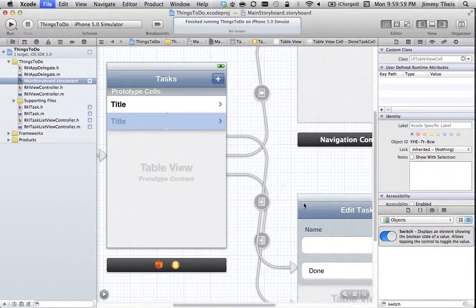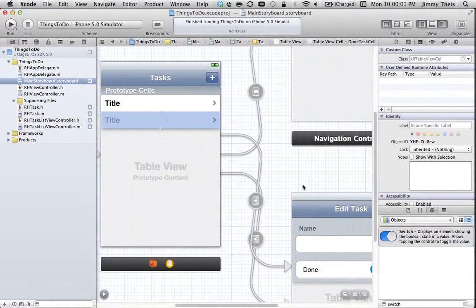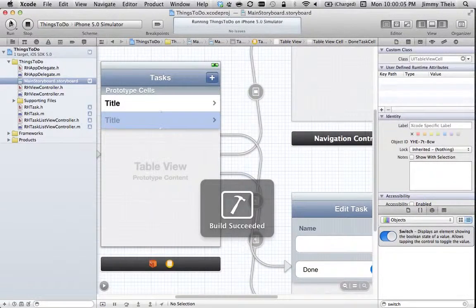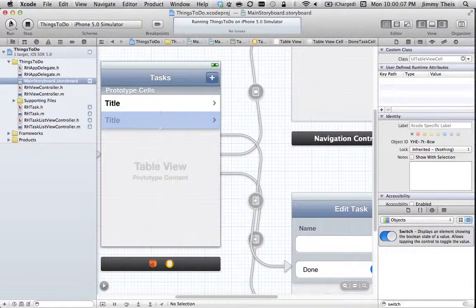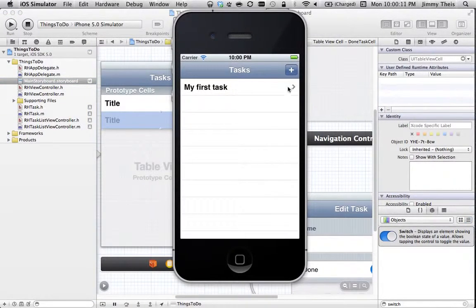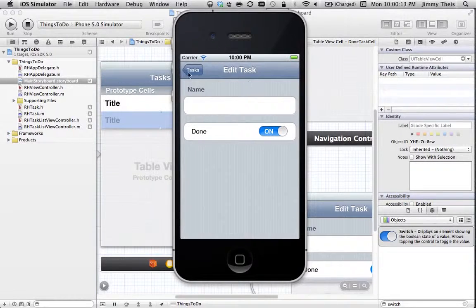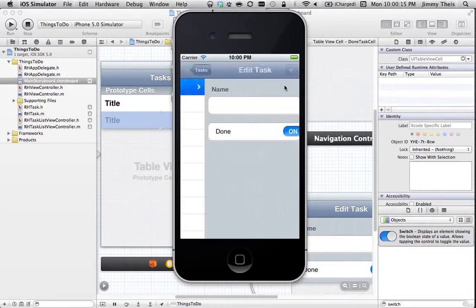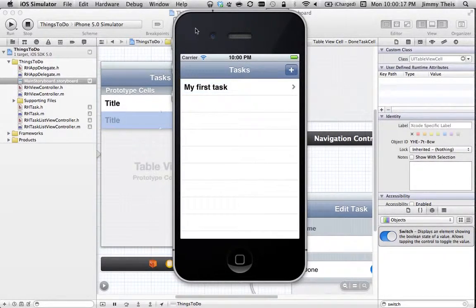Alright, so we'll connect both of those. We have 2 pushes, but they're really doing the same thing. Alright, so let's see how this looks. Now we see that disclosure indicator, and it does indeed take us to the edit task screen. Wonderful.